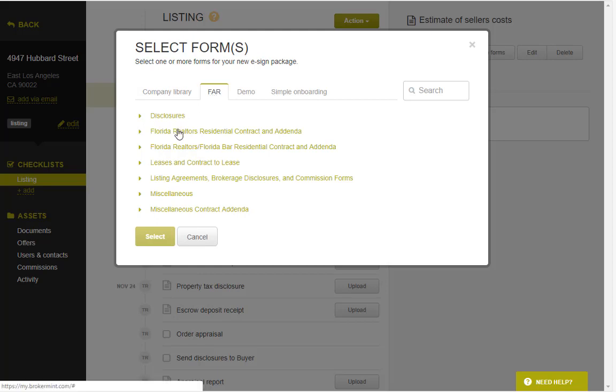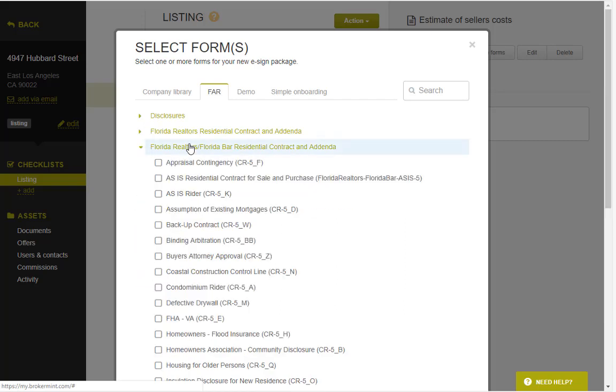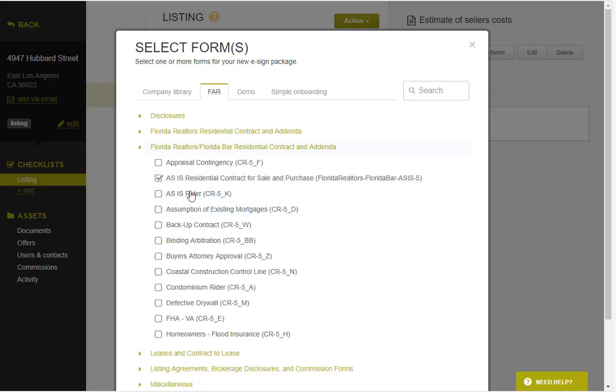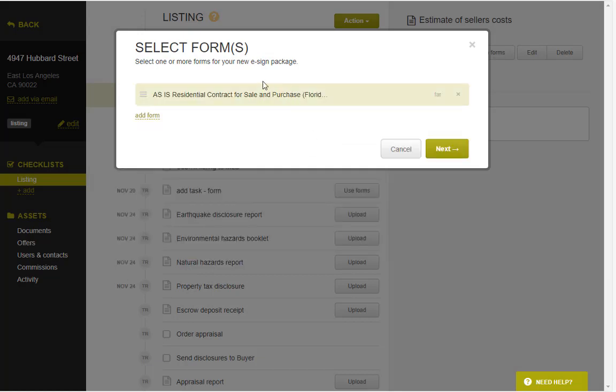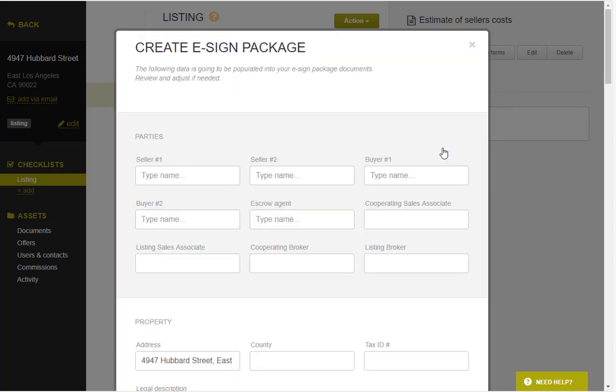When we click FAR, you'll notice that all the forms are grouped into their different categories. So if we were ready to send out a residential contract, we could go ahead and go into the appropriate section and select the appropriate form. Once you've selected the appropriate form or forms, if you need to send out a group, you can then hit select. It'll show you the list of forms you're about to send out for e-sign, and then you can click next to access our cover sheet.